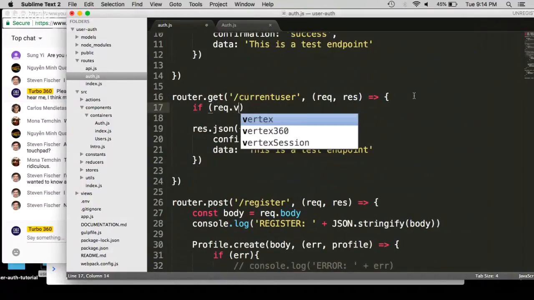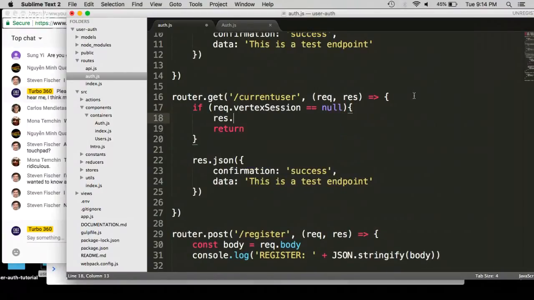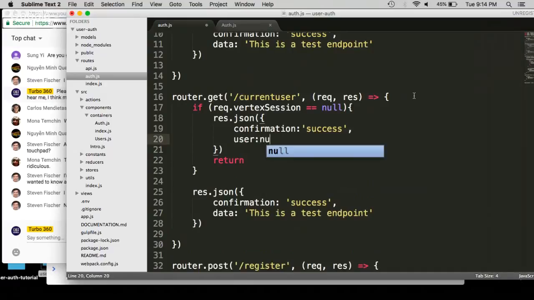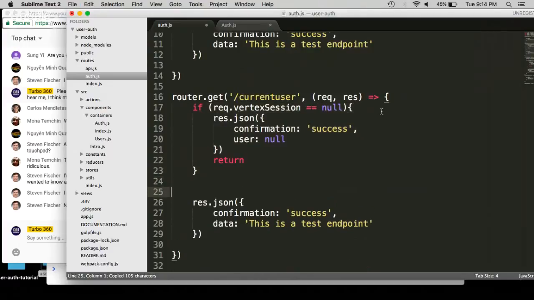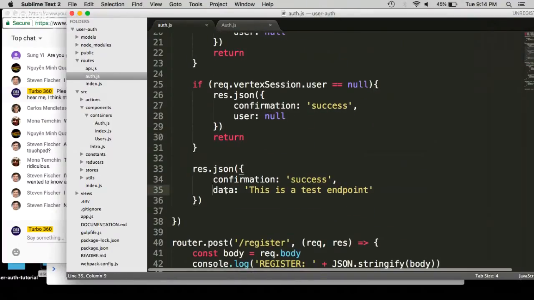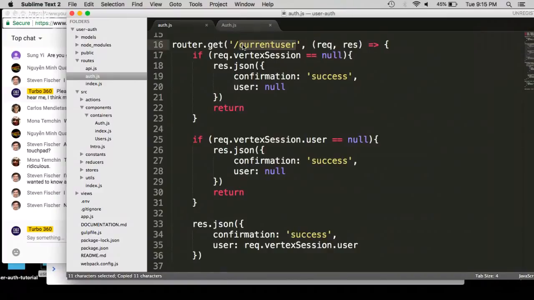If req.vertex.session equals null, okay, so if there is no session, then there's no currently logged in user. So nobody logged in. That's essentially the state there. If the user object on the session is null, same situation. Nobody is logged in. Otherwise, we can return the actual vertex session.user back to the client side. And this is using the current user endpoint on the auth route.